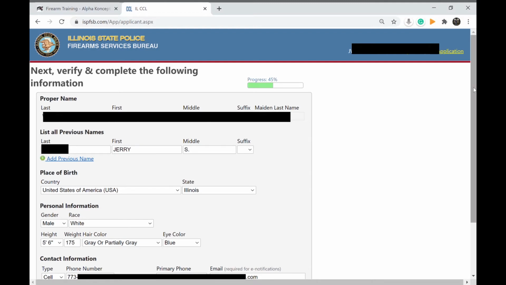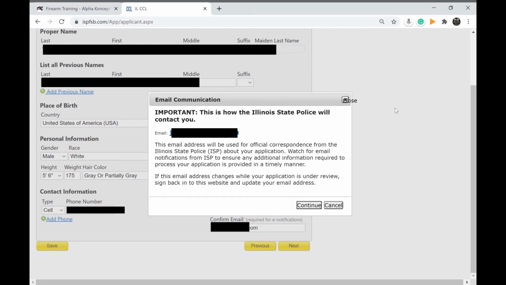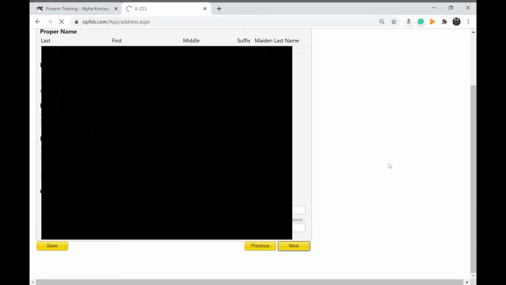Now we're going to go through a lot of the information that is pre-populated because, again, we already have the FOID card. So you're going to go through, just verify your information, update your phone number if you need to, and your email address. You're going to confirm your email address. Go ahead and click Next. State police say this is the email address that they're going to send notifications to. You have to understand you don't always get notifications from the state police. Sometimes you do. It seems to be hit or miss.